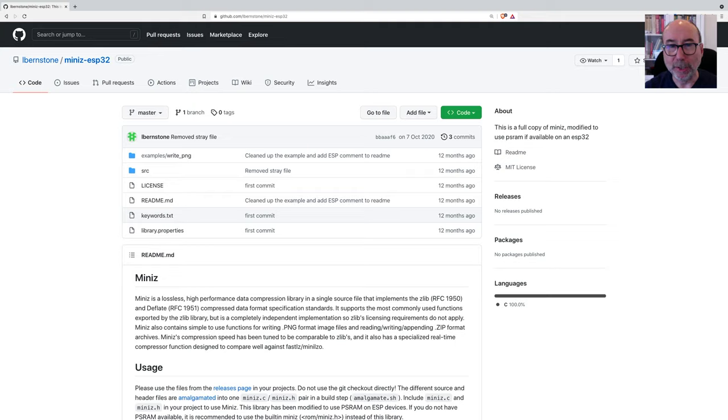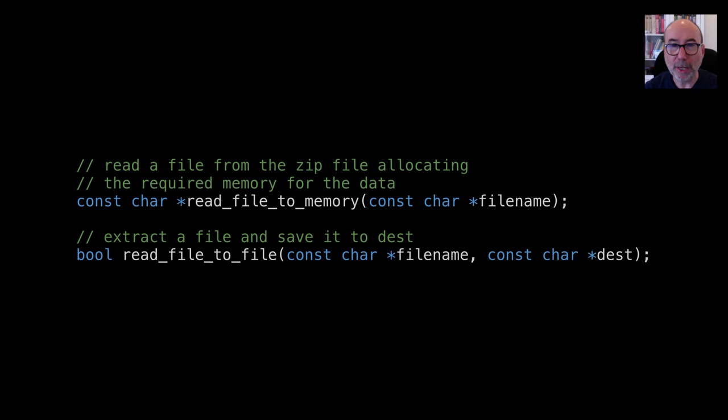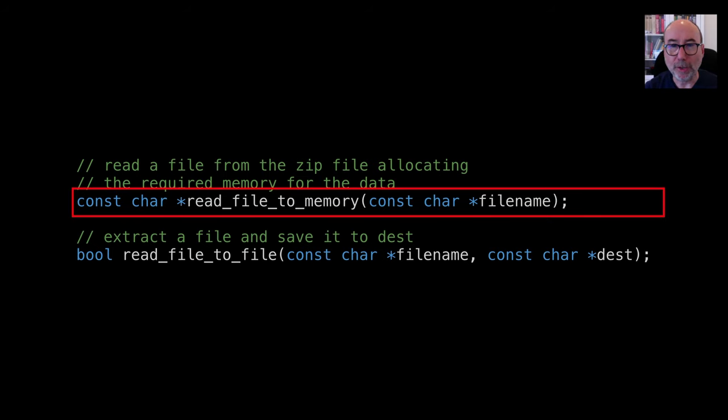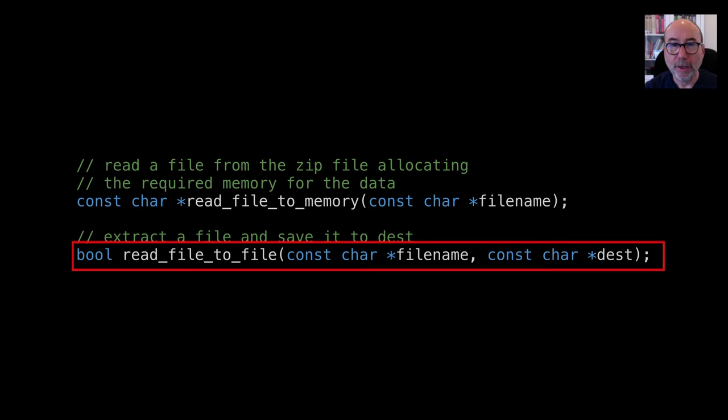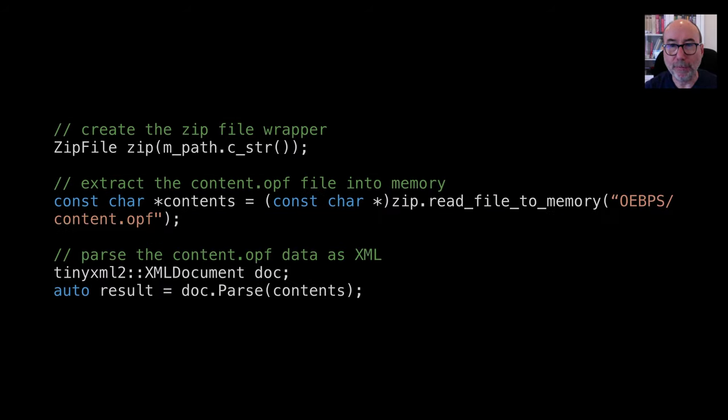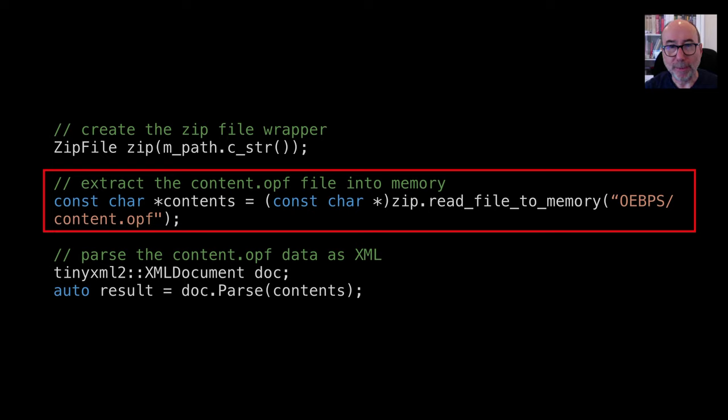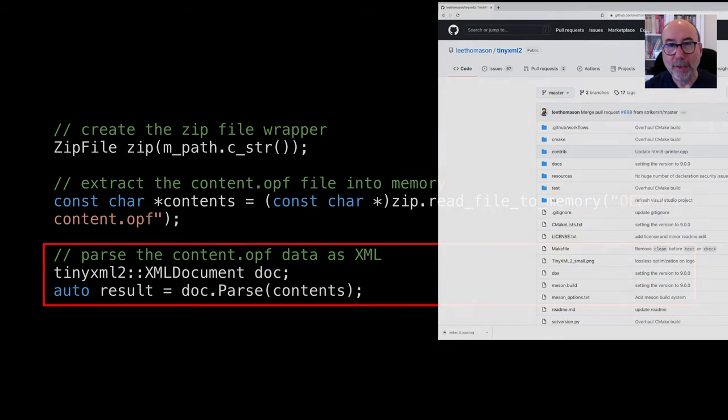I've encapsulated this in a very simple wrapper that will either extract files to memory or extract them to a file on the SD card. To extract the content.opf file, we just use these couple of lines. The file we're extracting is generally quite small, so we can extract it to memory without any problems. To parse the XML file, I'm using a library called tinyxml2. This is a nice C++ library that is lightweight and works really nicely on the ESP32.